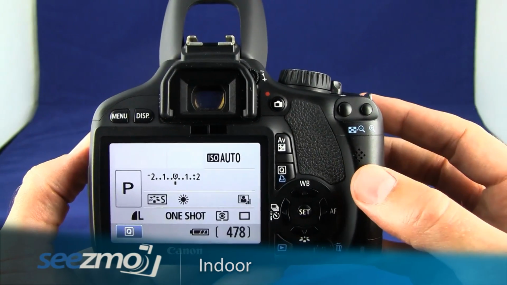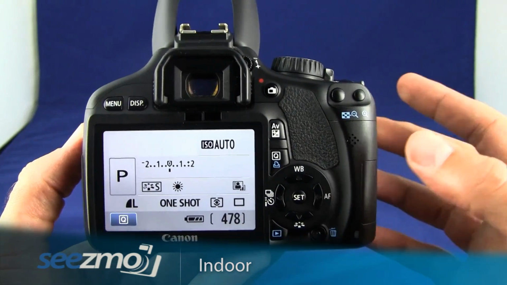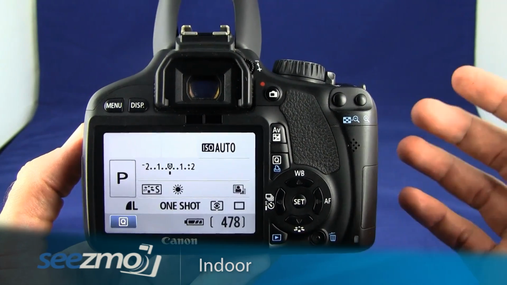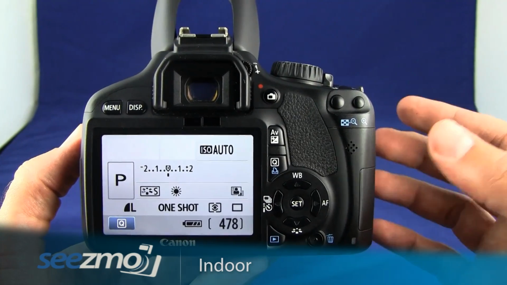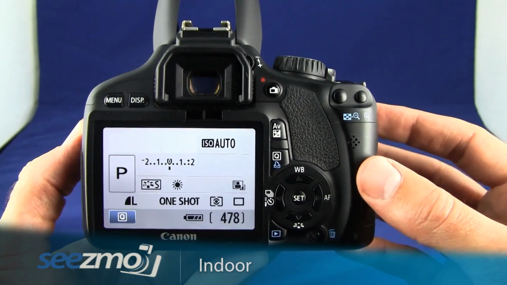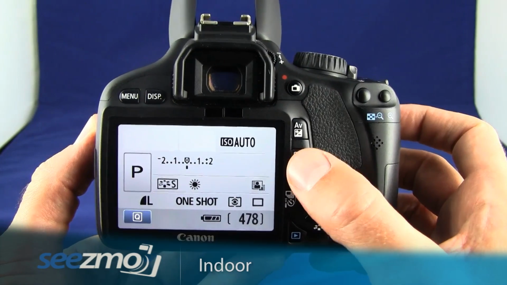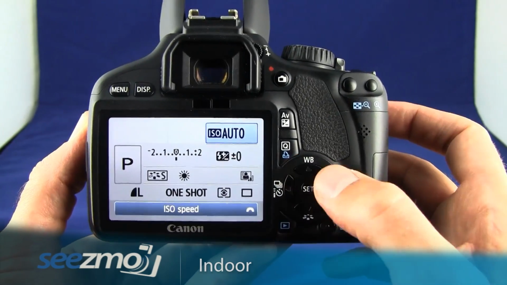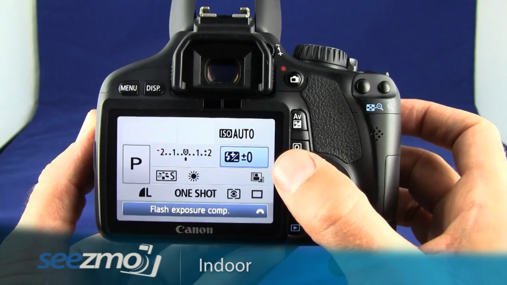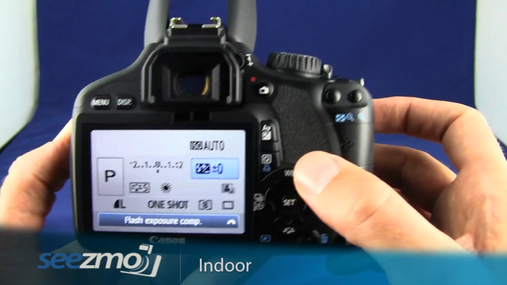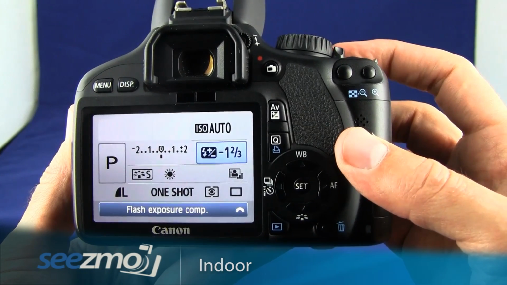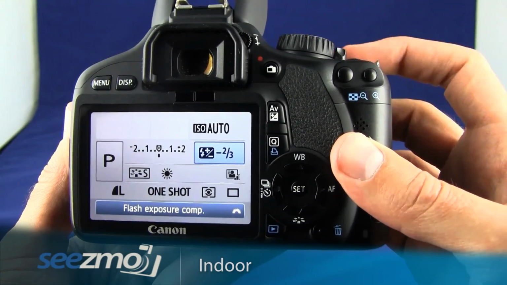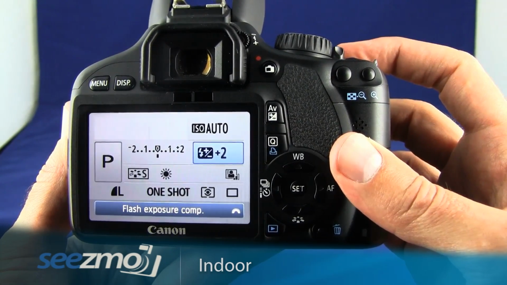Now, if you use the flash, you'll want to know about the flash exposure compensation. Depending on the distance of your subject from the camera, you may need to increase or decrease the power of the flash. To do so, press the quick menu button right here. Use the navigation buttons to find the flash exposure compensation field, and use the main dial at the top to set this function. You can decrease the power of the flash or increase the power of the flash.